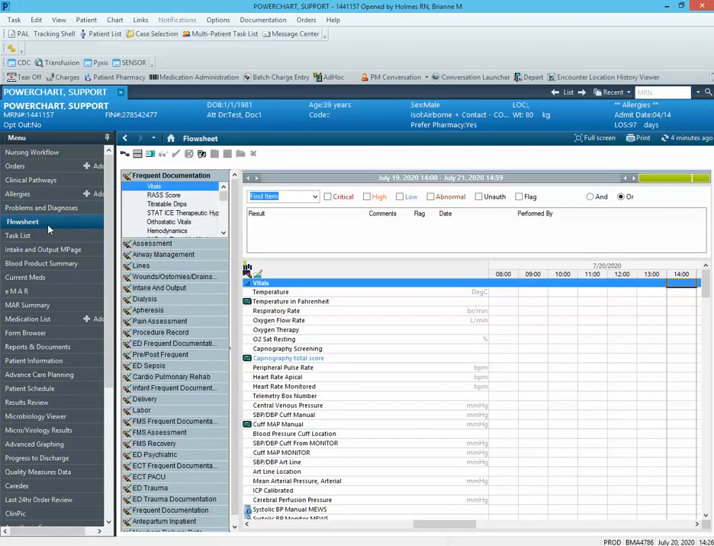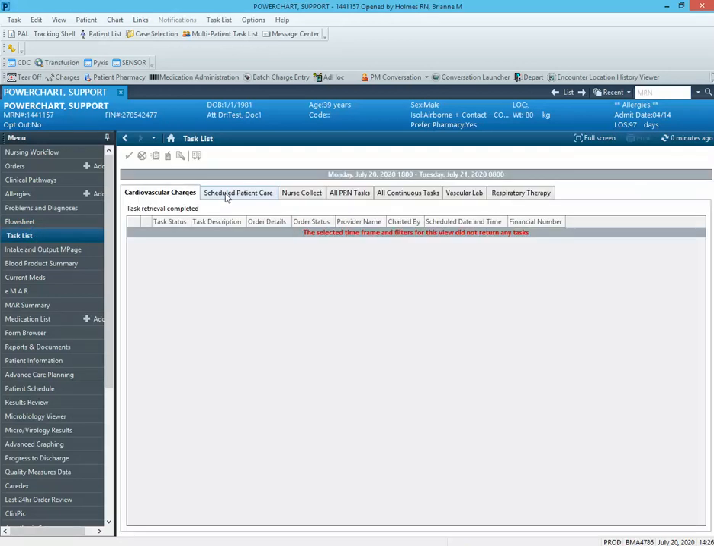The flow sheet is primarily where nurses document. There is a separate video to review specific areas of flow sheet documentation and how to do that. Our task list includes different tasks for patient care. Tasks are generated by order. So if there is a scheduled patient care, PRN tasks, or nurse collect order, these will populate here as well.